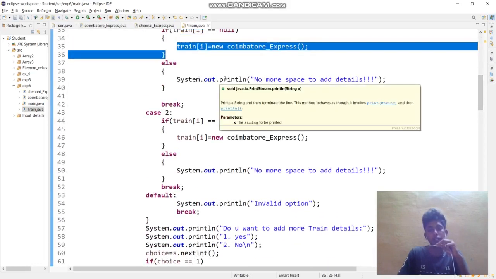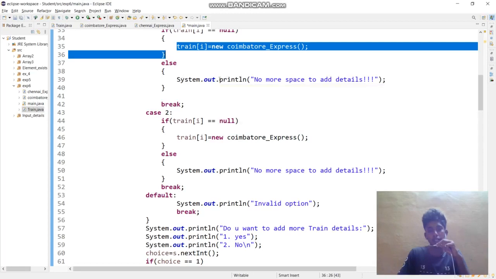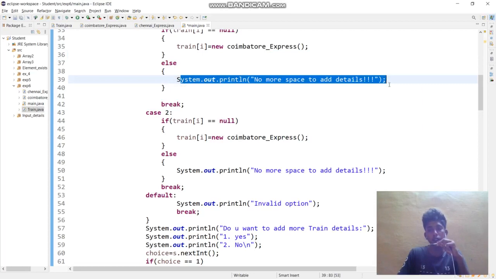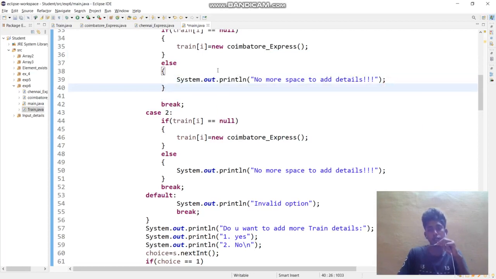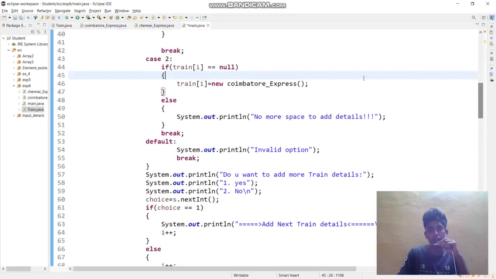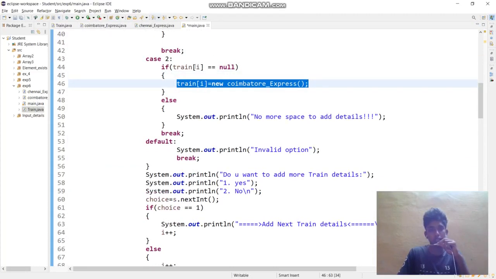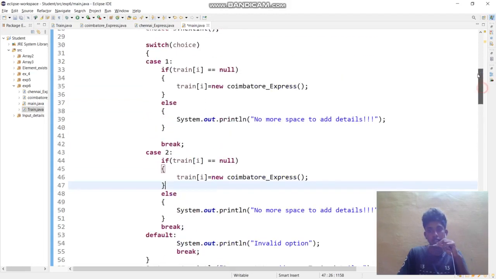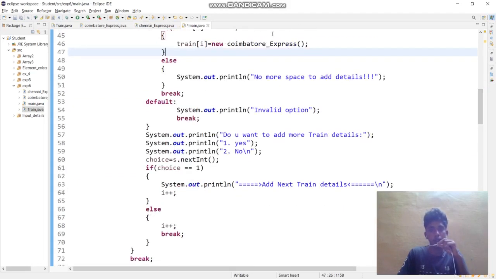otherwise, if the object is not null, it means there is no space to add details. This case will work after all the objects have been filled, 5 objects also filled, then this statement will work. Same for case 2. Here case 2 means Chennai Express. First one is for Coimbatore Express and second one is for Chennai Express. For Chennai Express also it will call the Chennai Express.